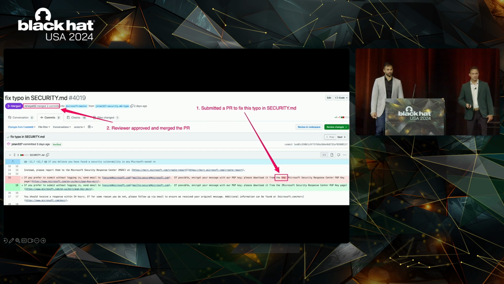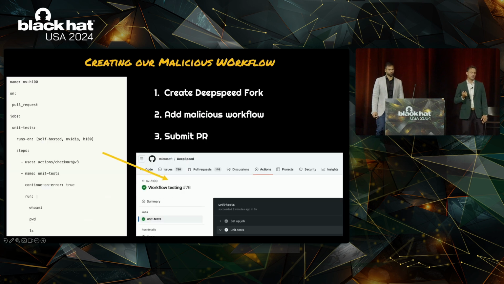The reason we do this is because it's the easiest way to become a contributor without making a substantial development effort. We fix a typo, then we're a contributor, and now if they're using default workflow approval requirements, we can execute code on their self-hosted runners.